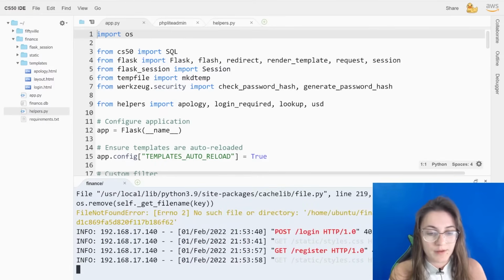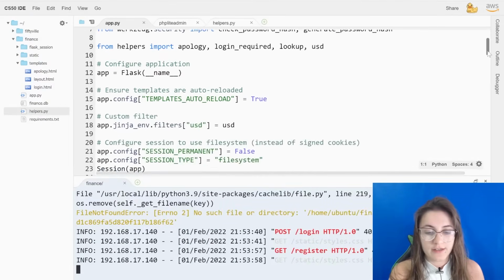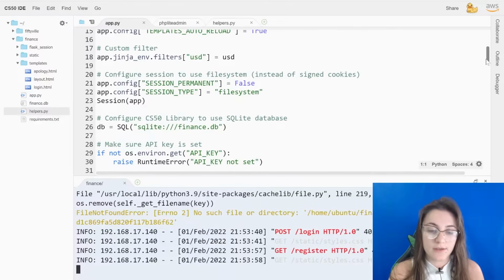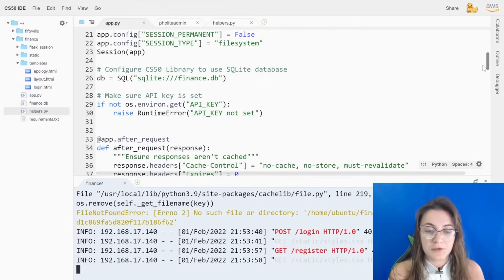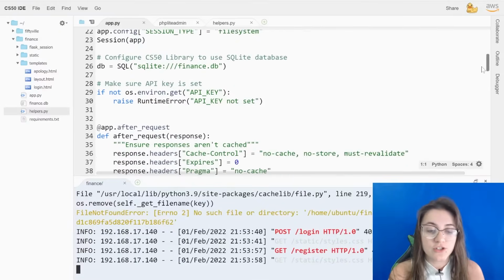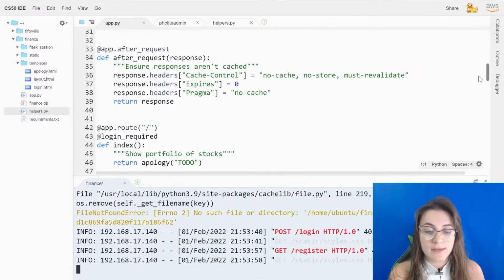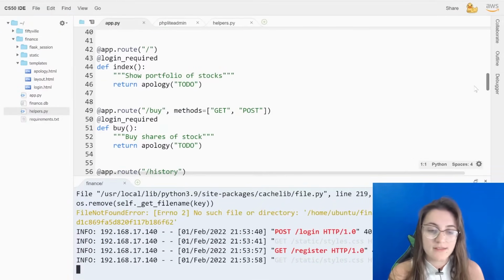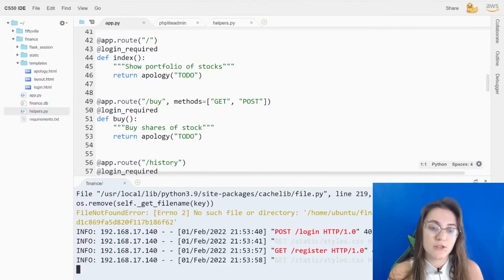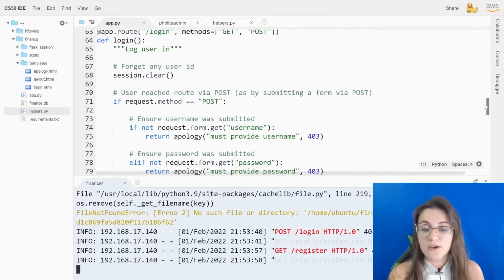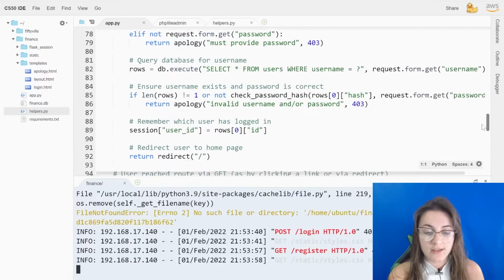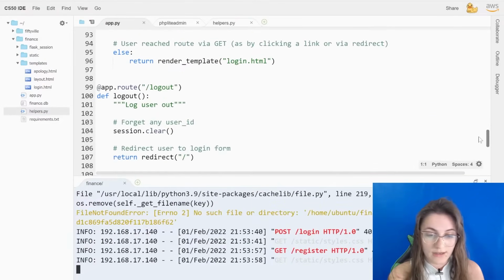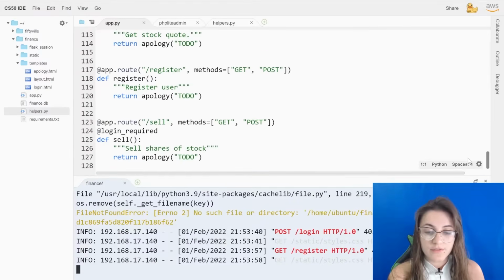And if we open up the code, we have a lot of lines of code created already, okay? We have here the configuration for using session, to use the database and all other things. And we already have the routes that we're gonna use, okay? Right now, all of this is rendering an apology to do, so we have to do these routes. Like I said, the only routes that are made for us are login and logout, okay? So let's start with the register.